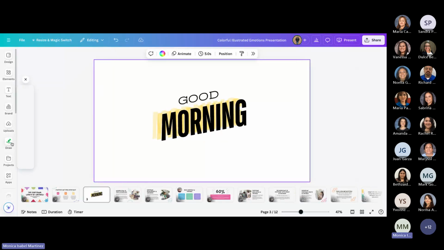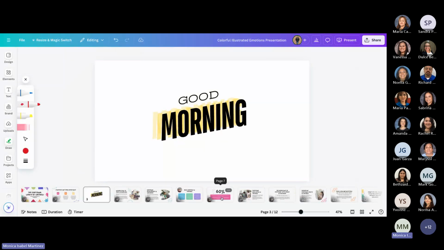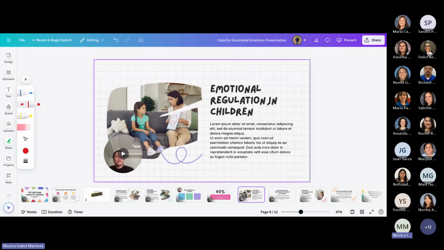You also have a draw feature. So for example, if I was on a slide where I maybe wanted to explain something, you can use the draw tools to annotate over them, which is really nice. I really like that.